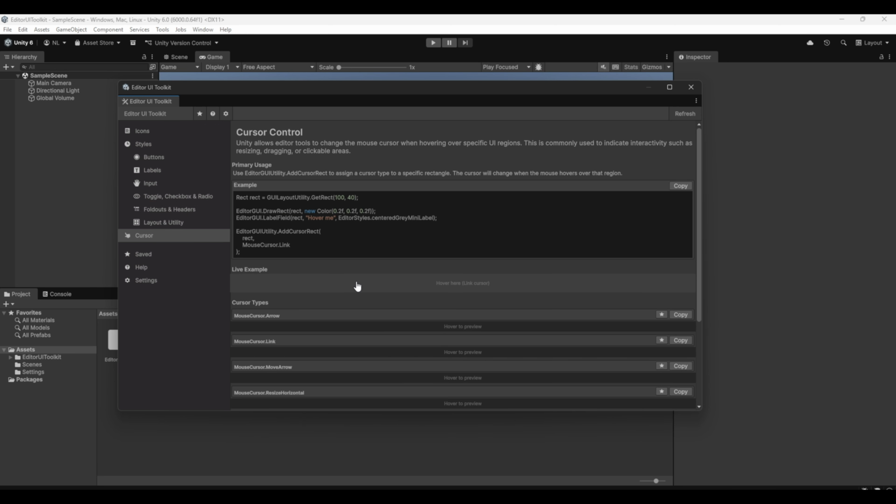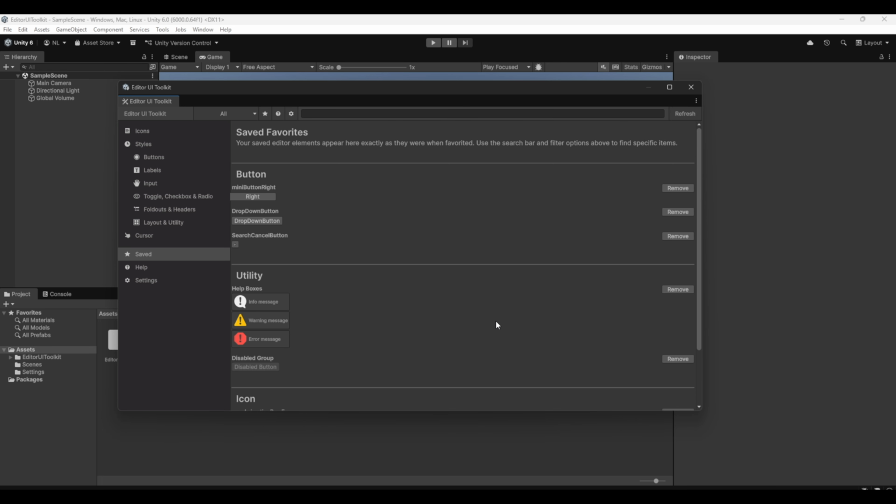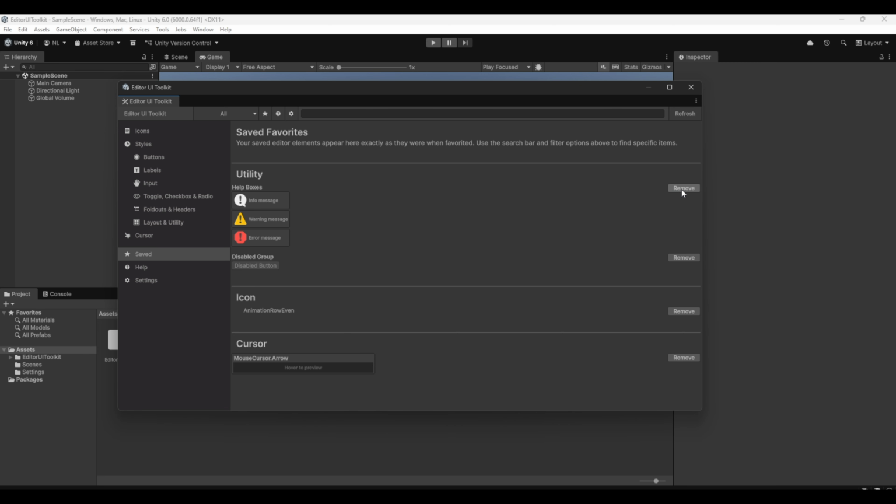We also have a cursor section, and to be able to see how the cursor would look, all you need to do is hover over it. Again, you can save your style right here or copy it to use later. In the save section, to remove any saved styles, just hit the remove button. You're also able to preview all of your saved cursor styles inside the save menu.